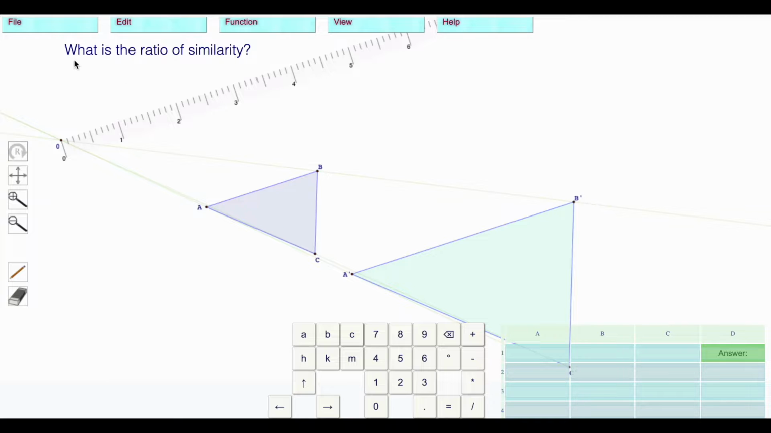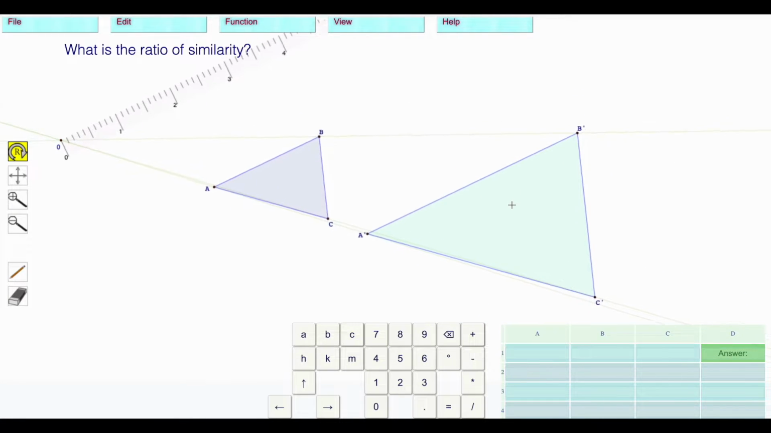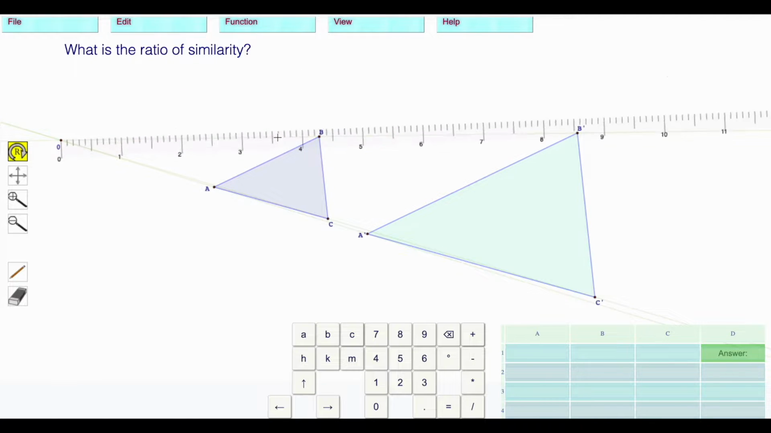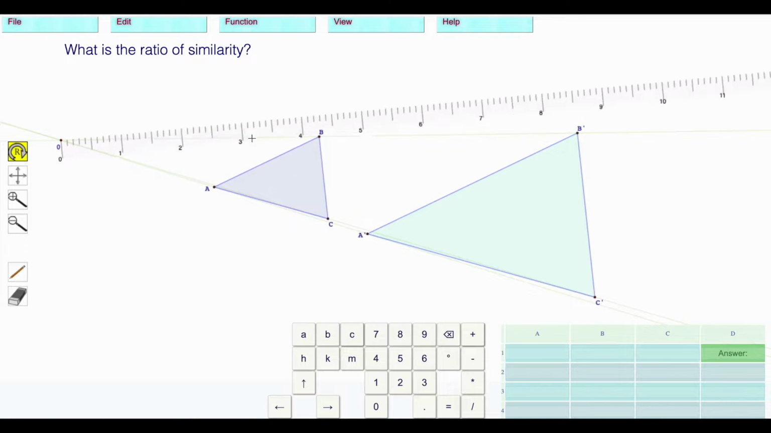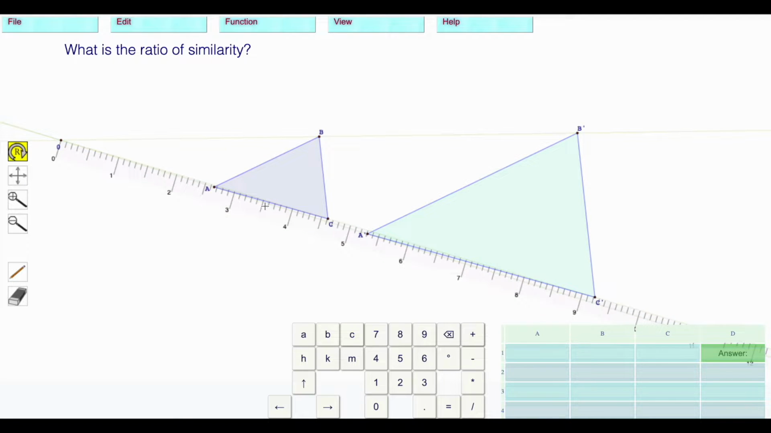Welcome to level 3. What is the ratio of similarity? You're not given any measurements, but you're given a ruler and you're given your two shapes. This is the rotating tool. If I click on the shapes, it thinks I want to rotate the shapes. If you click on the ruler, it thinks you want to rotate the ruler, and it rotates, notice, about the origin. It's going to be easier to take a point that is the furthest away, like C prime and C.